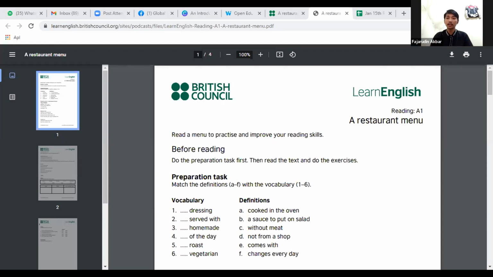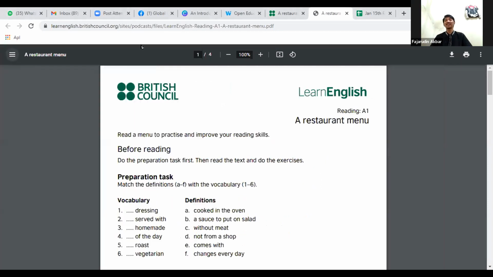Okay, Miss Uri, can you go back to the tab of British Council? The tab, your tab, up there, up the browser tab, Miss Uri. Okay, wait a minute. Sorry. And after this, we're going to see the example of the OER website.